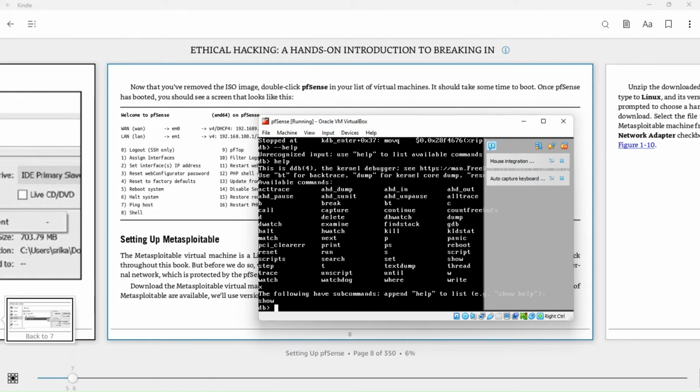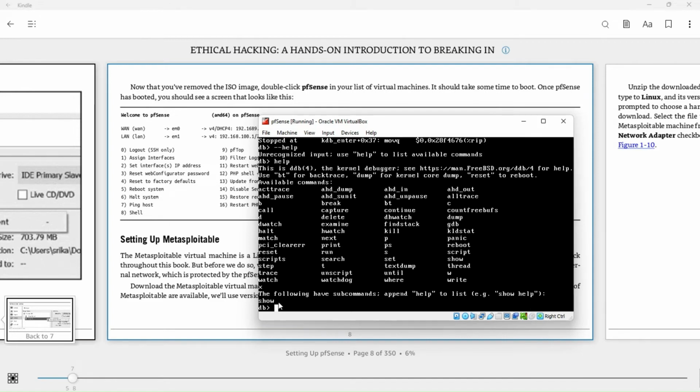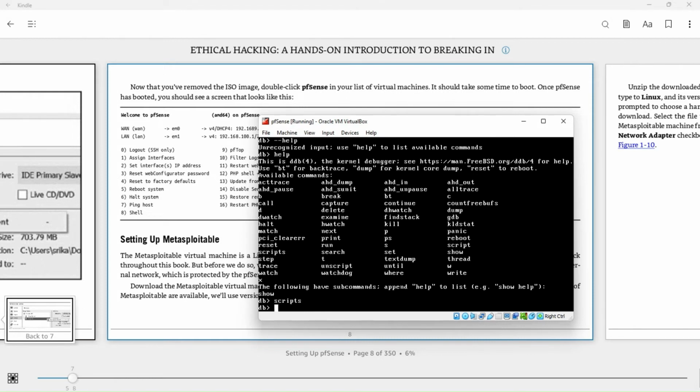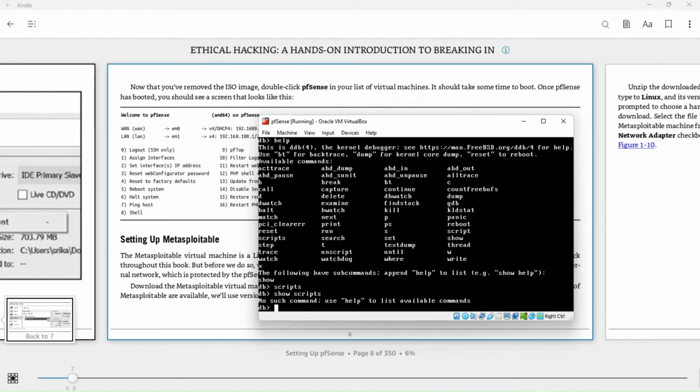So this looks like it's running, okay? This looks like it's working. Let me get out of this real quick. Okay, so this looks like it's running, right? Let's see if that command works. Show scripts. Anyways, so here's a few commands here.